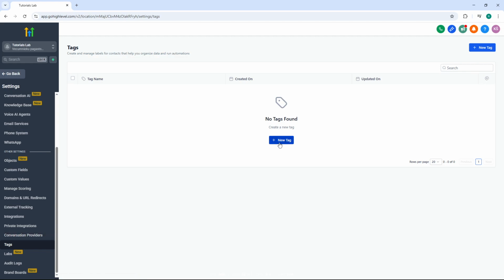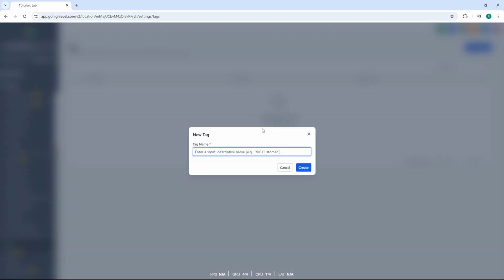Now it's time to create a tag that reflects real customer interactions. Think about the different ways your contacts engage with your business and what outcomes occur. For example, if someone books an appointment but doesn't show up, you'll want to create a tag called no-show. This helps you follow up appropriately or trigger an automated sequence later.